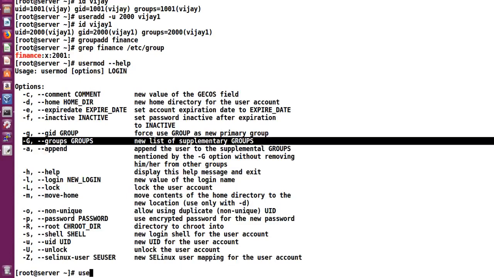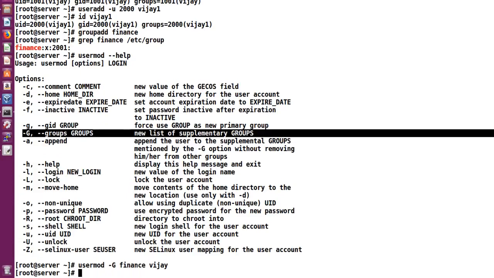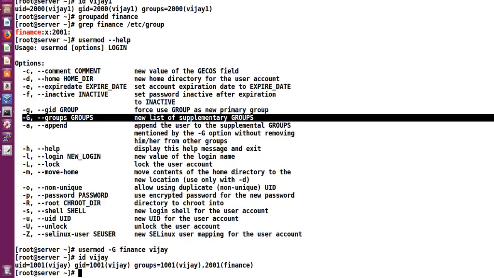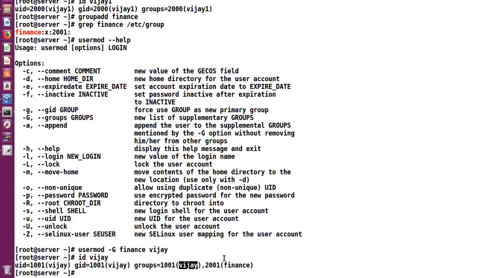So usermod -g, and you will need to give the group name that you would like to add a user to. I would like to add user Vijay to the finance group. I could use it this way. So when I check id Vijay now, this should give me that the user is part of the finance group. Here Vijay is the primary group and finance becomes the supplementary group, right?